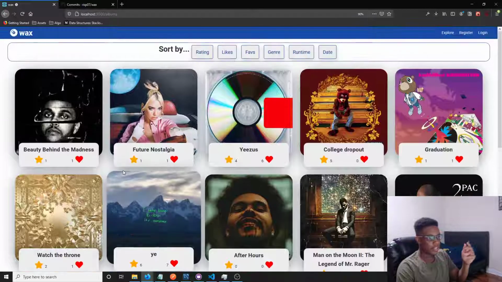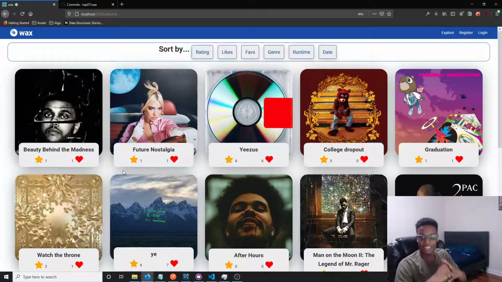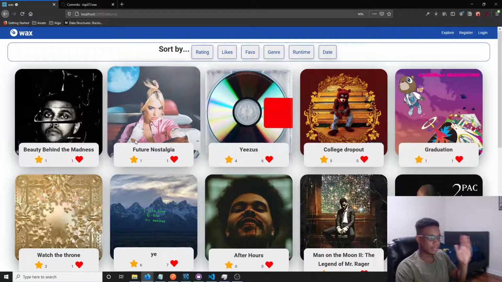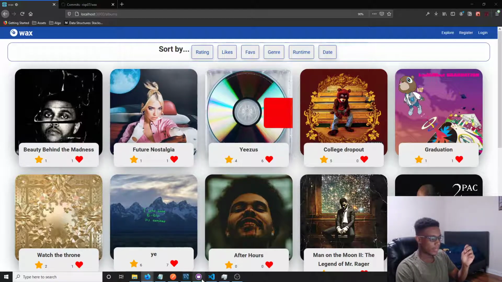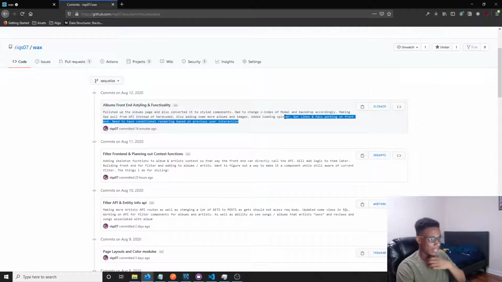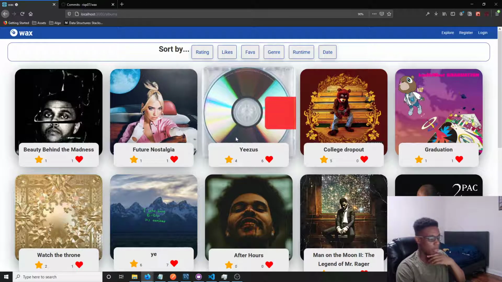So here we are. It looks a lot different, and I think a lot better than what it looked like in the last video. So just a lot more cosmetic things. And I should say that I got the likes and favorites working on the front end. So we'll hop into that now.